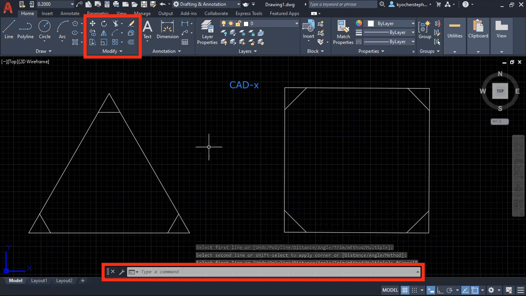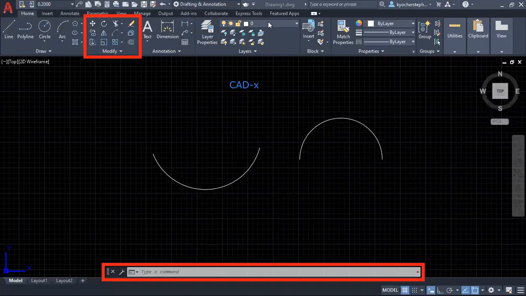Now for blend curves, let me show you what blend curves does. So for blend curves, it just needs two curves, right? And it blends them without any specific distance being given. So when you have two curves that you need to just join with a line, a curved line, you use blend curves.